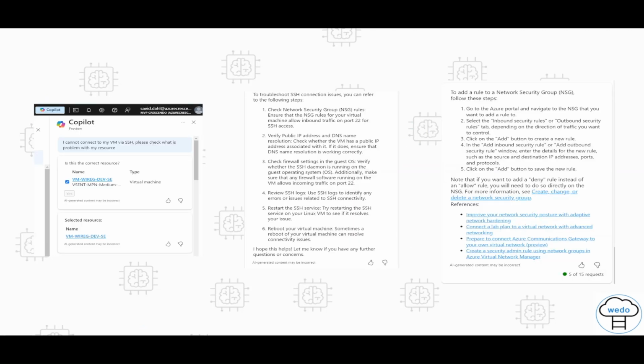So again, for a real world scenario, basically I have these 3 screenshots. In this scenario, I had an issue logging in to my VM via SSH. So I cannot connect to my VM via SSH. Please check what is the problem with my resource.